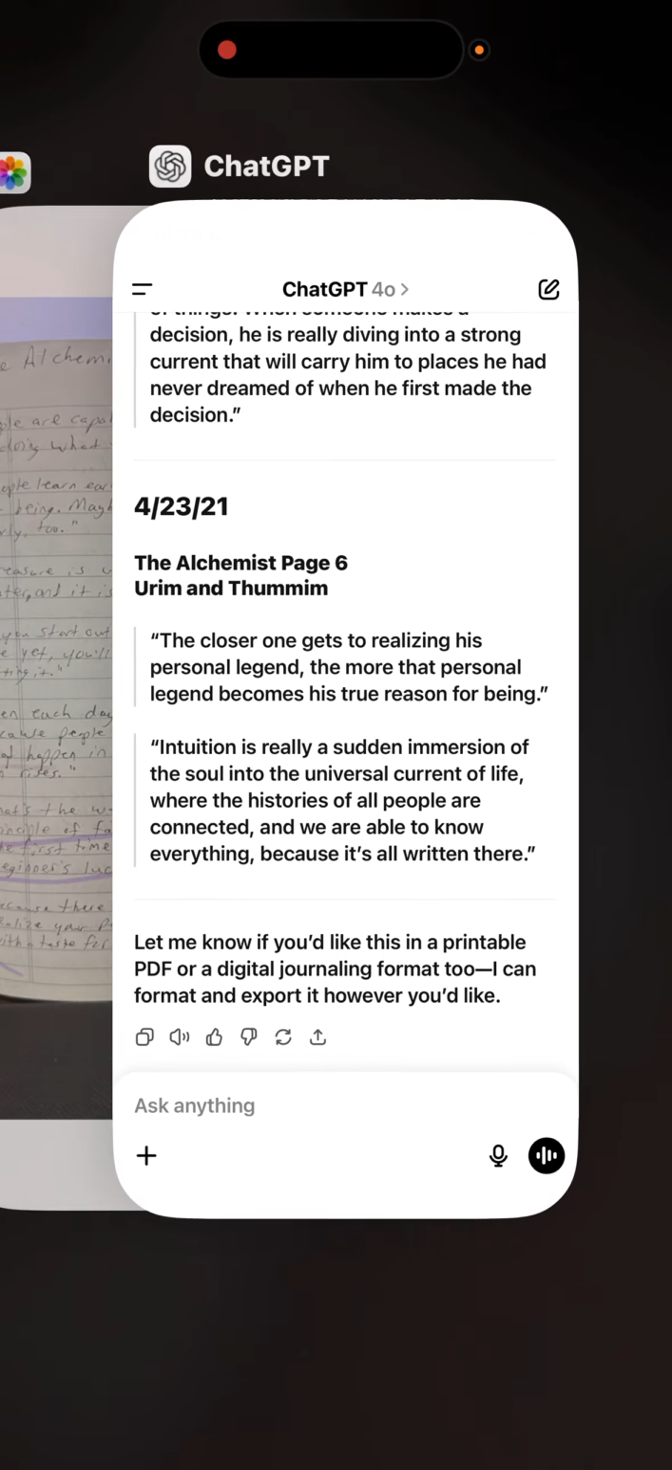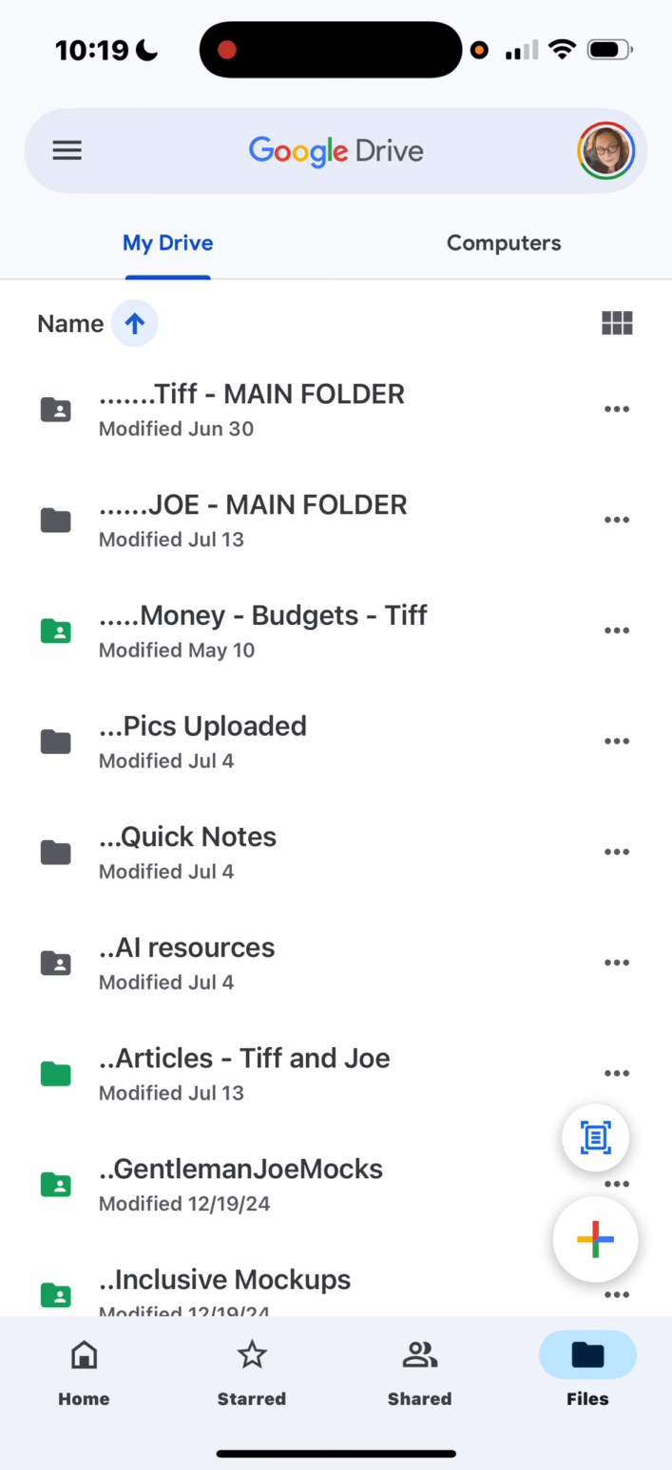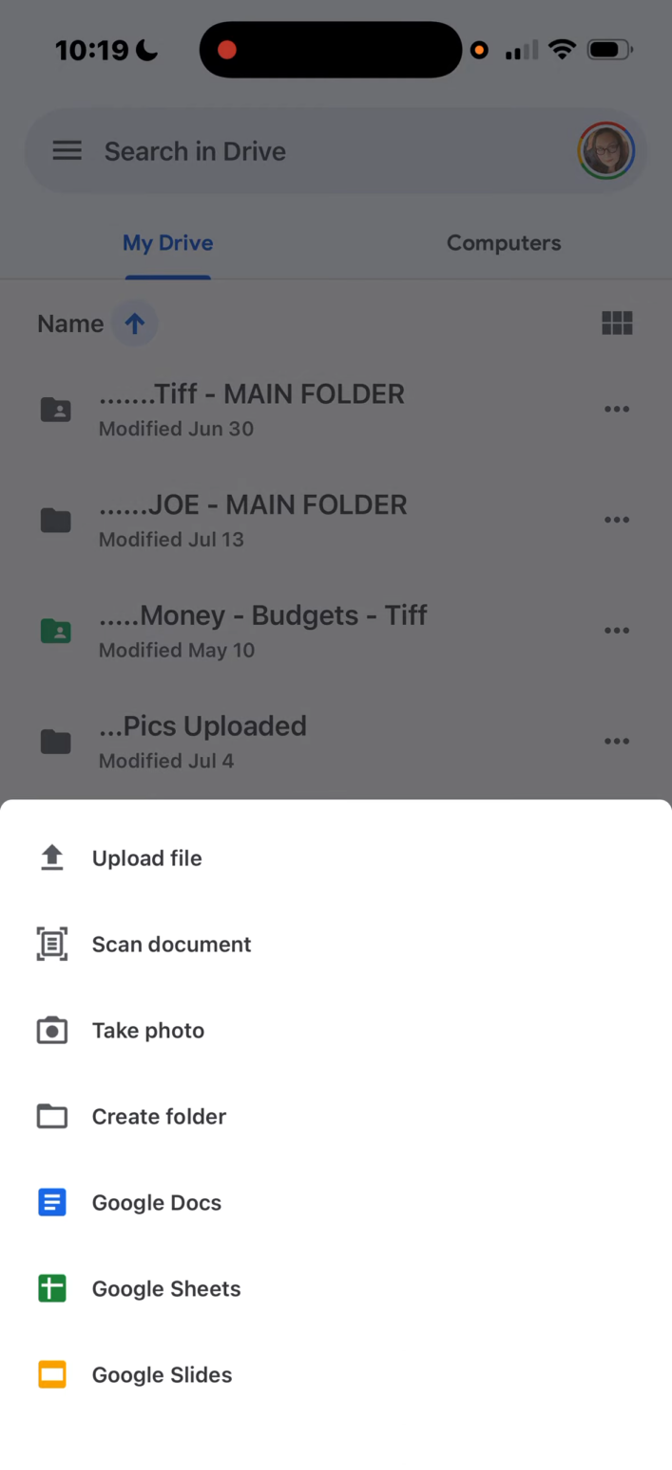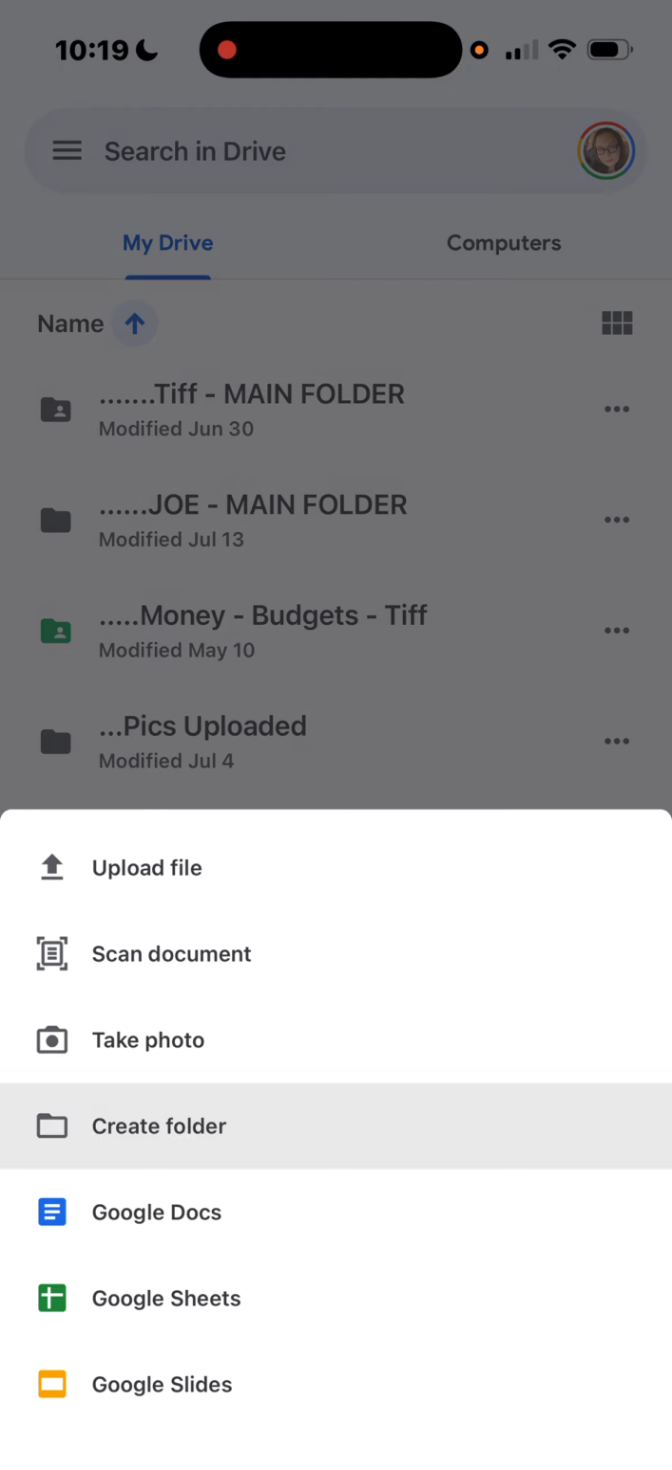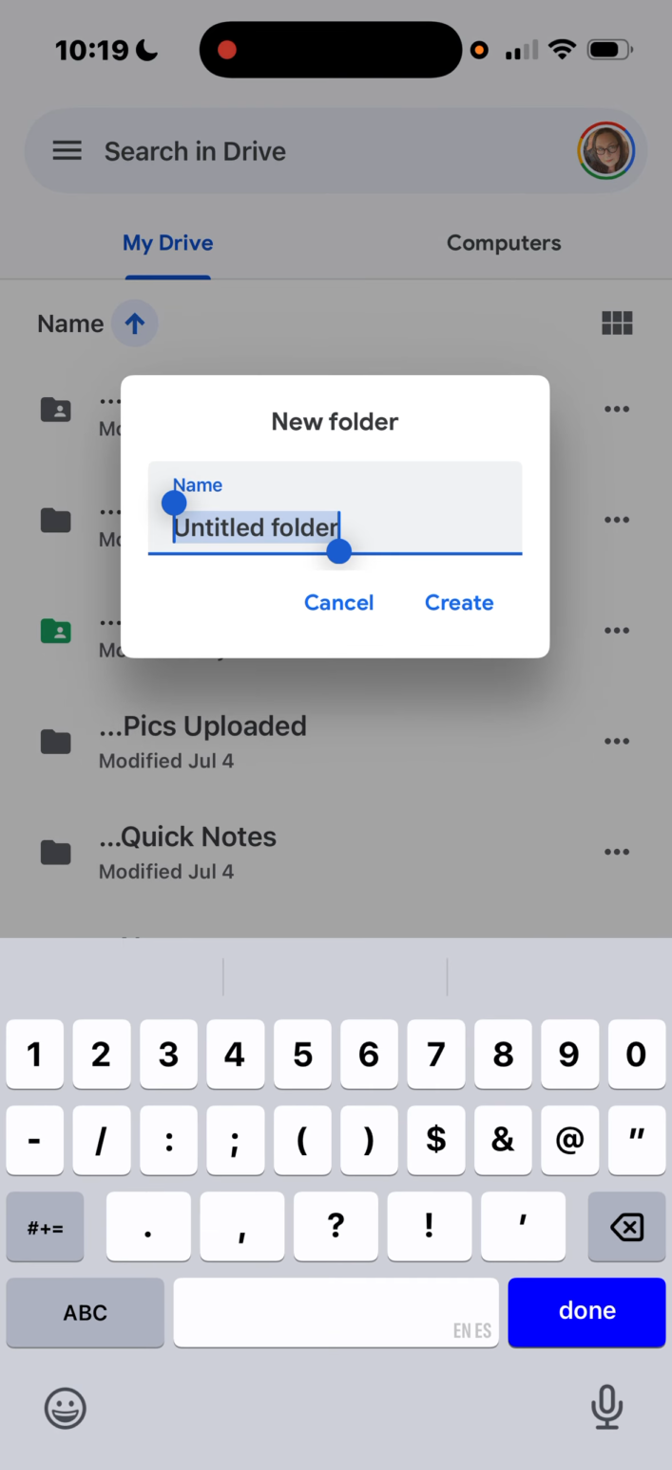Okay, so now I'm going to go over here, and I'm going to put this in Google Drive. So I opened up my Google Drive, and I click the plus sign right here. Tap on that. I'm going to create a new folder. I'm going to call it Book Notes.